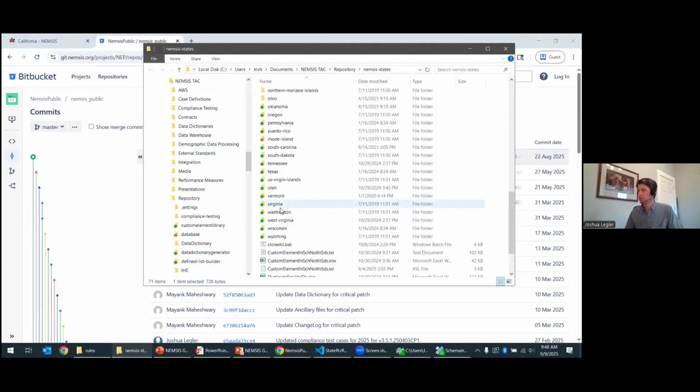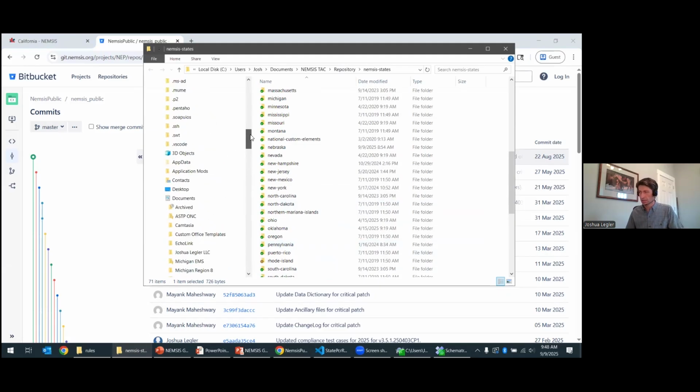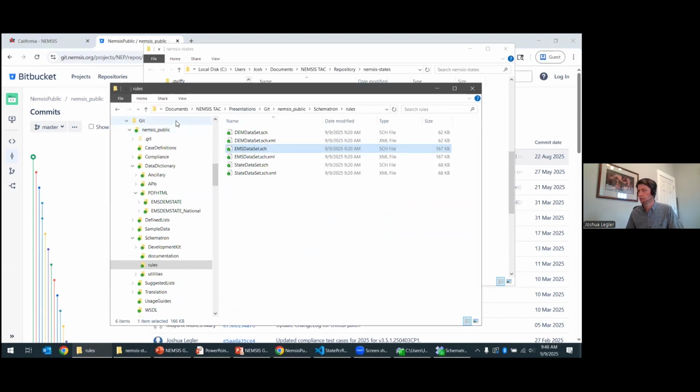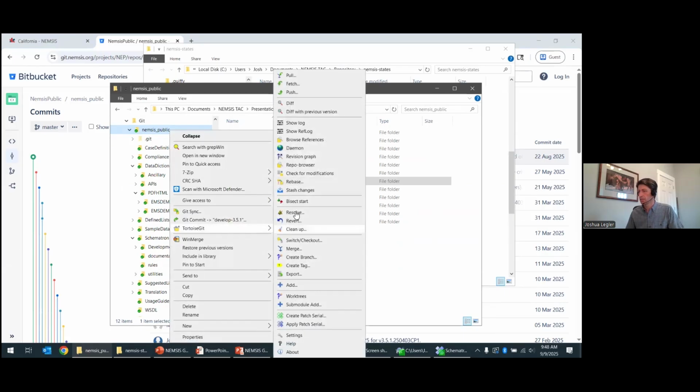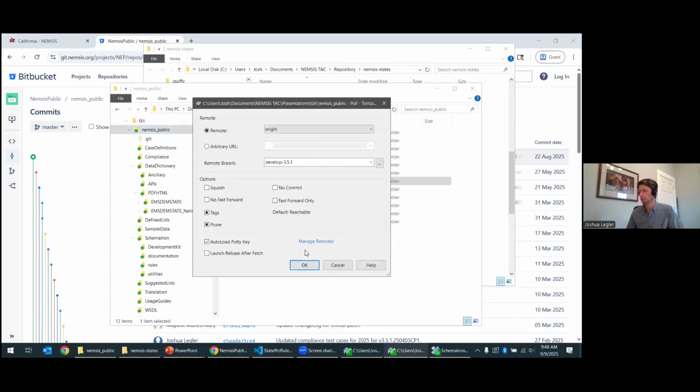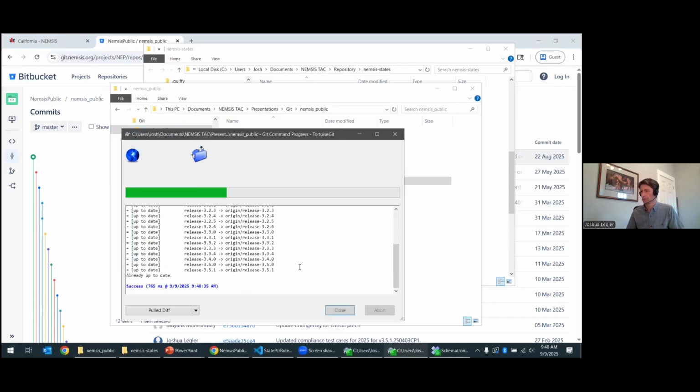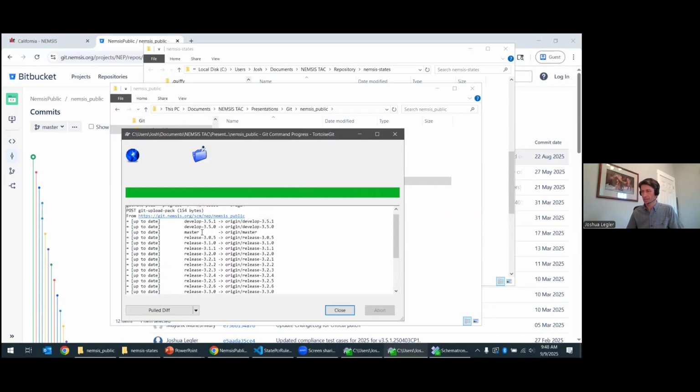Once you've cloned a repository, you don't need to re-download it later. Let me get to the NEMSIS public repo here. Okay, NEMSIS public. What I can do is right click, and in my TortoiseGit menu, I have a pull command. What this will do is it'll only pull anything that's changed since the last time that I pulled. So if I do that right now, it's actually going to just tell me that I don't have any. It says everything's up to date because I just pulled it 45 minutes ago. So those pulls will be really fast because they'll only grab the resources that changed.